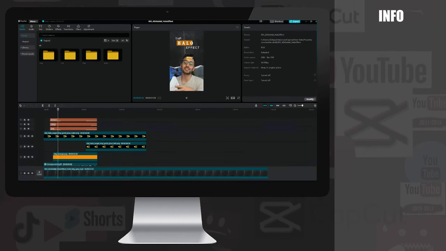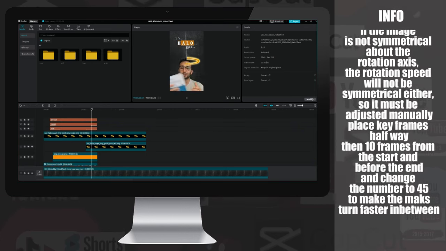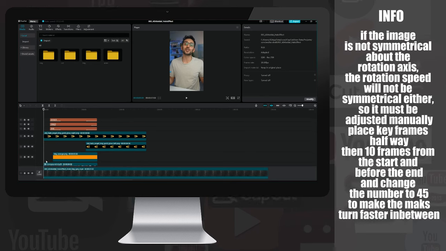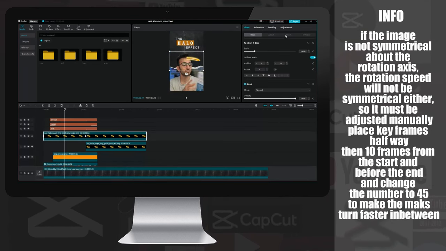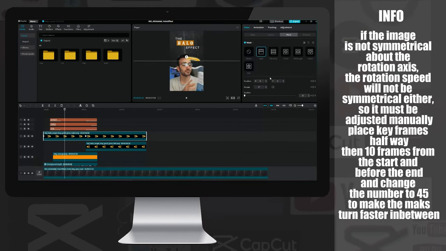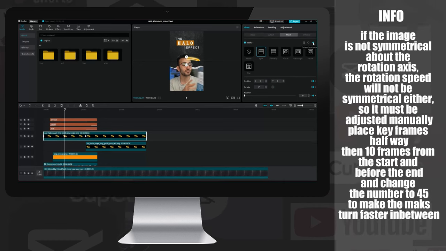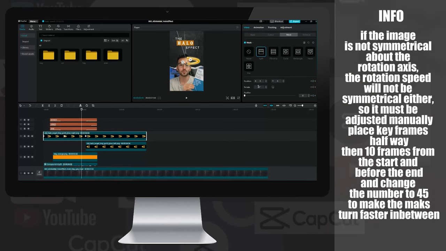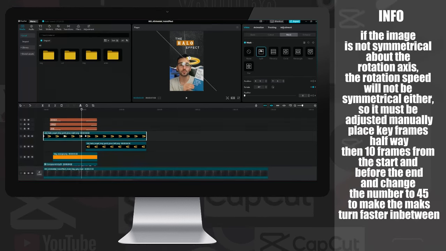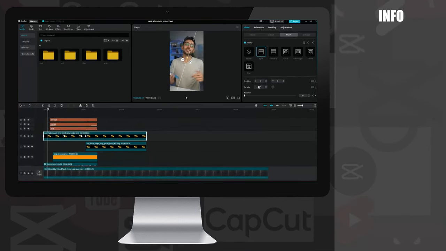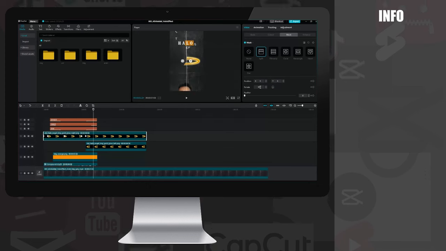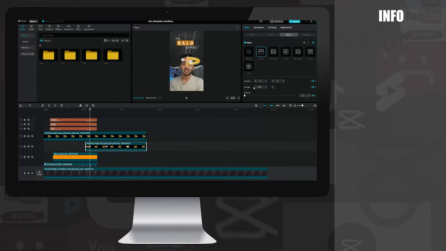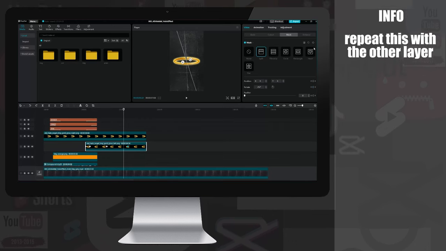Let's see. It is doing its thing, but the animation is not smooth enough due to the shape of the halo. To fix this, I place new keyframes halfway between the opening and closing keyframes, and 10 frames before the closing one, and rewrite the rotation to 45 degrees, thereby speeding up the rotation animation of the last 10 frames. I repeat the previous with 10 frames after the first keyframe. It turns out okay. I will repeat these steps with the other layer and check how it looks.